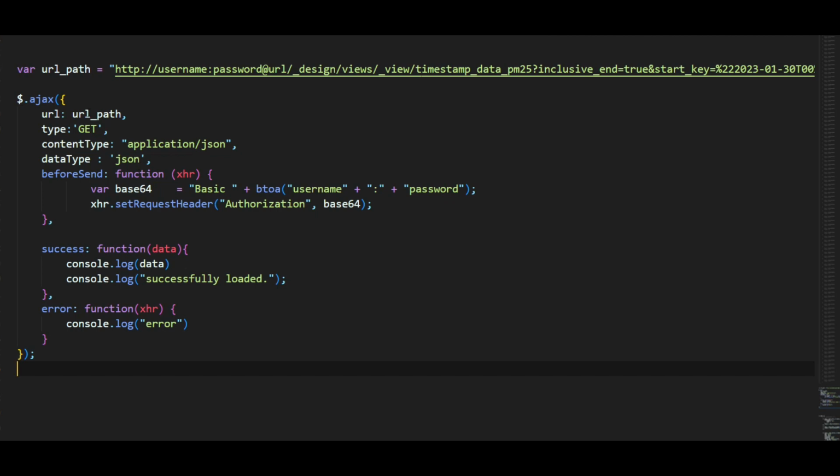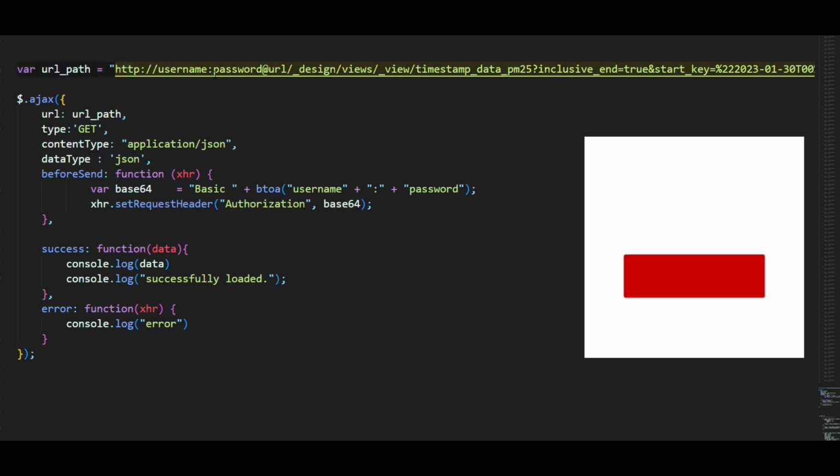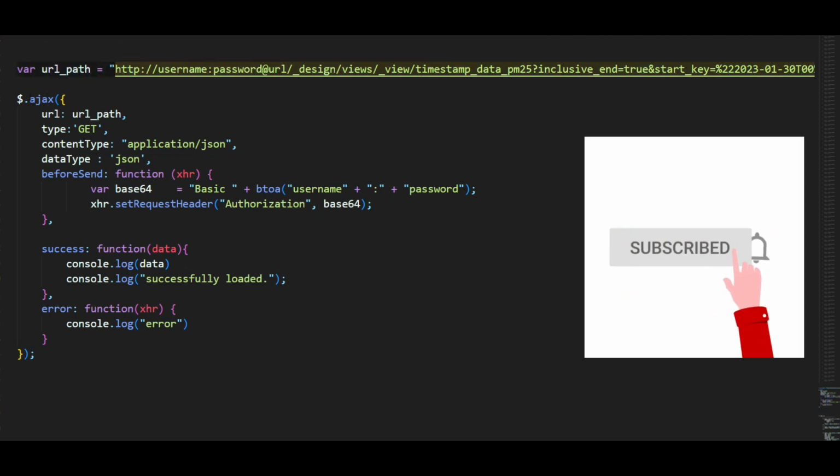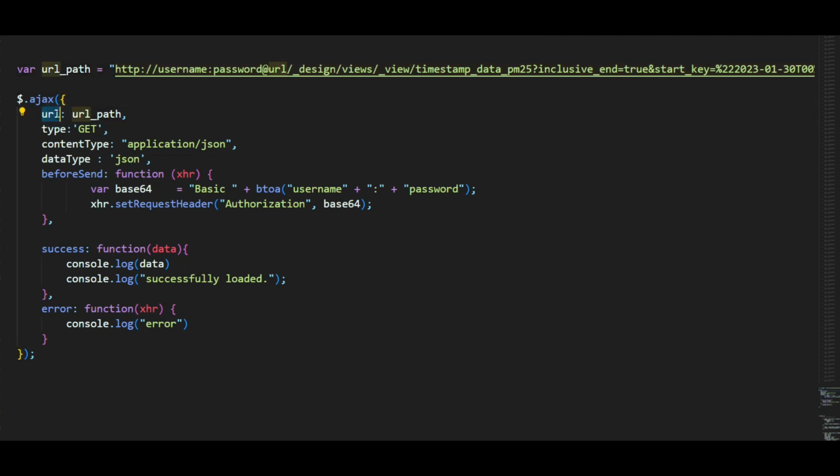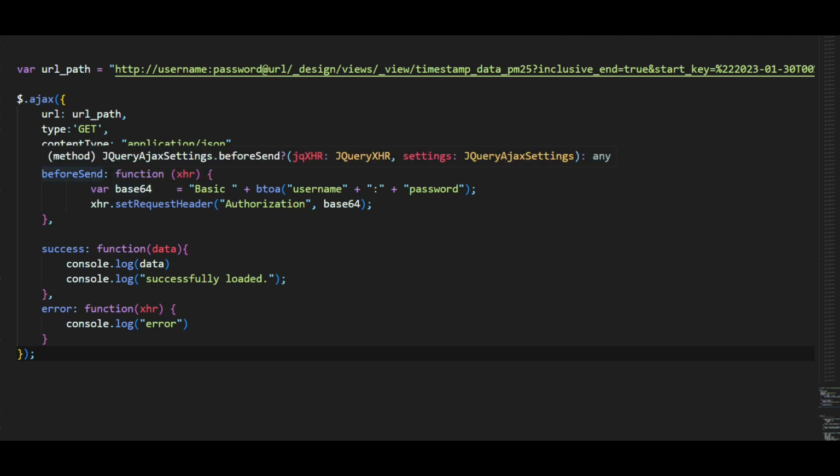So first of all, this is the URL path. I make a variable that is URL path, and inside the URL path, this is my URL, and this is the jQuery Ajax. And inside the Ajax, inside the URL, I pass that URL. The type is GET. The content type is application/json. The data type is JSON, and inside beforeSend, this is for the authentication.